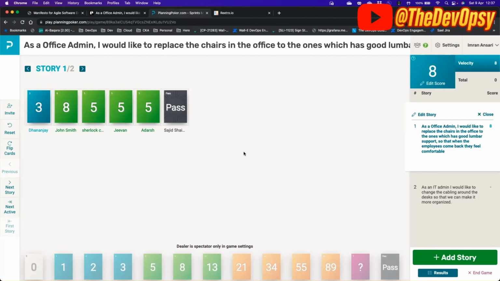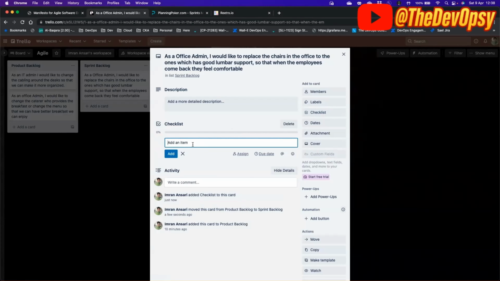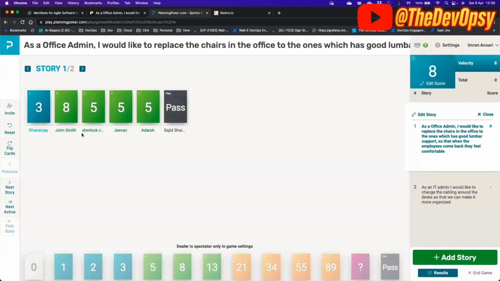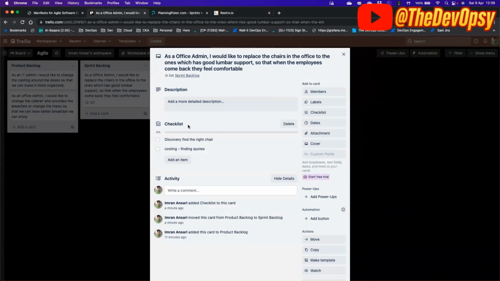So Dhananjay, would you like to say why you think it will take 3 story points? If you talk about 3 pointers, or maybe 1 pointer, whatever makes you, what are the things you would like to prioritize or talk about here? Let's go to Smith. Can you please tell me why it will take 8 story points? How complex is it for you?